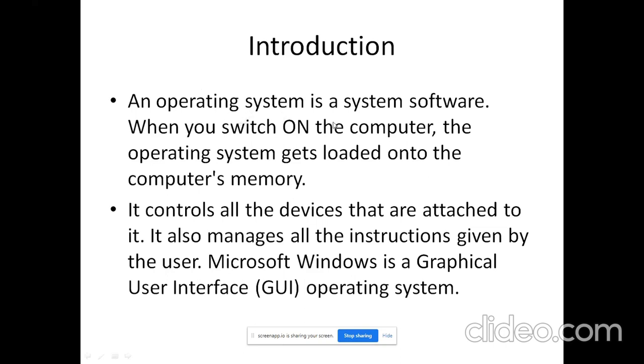An operating system is a system software. When you switch on the computer, the operating system gets loaded onto the computer's memory. That part we have seen already in the third standard. When you turn on your computer, what happens? The operating system, which is the main software, the root software, gets loaded into the computer's memory, right? And then your computer gets started.